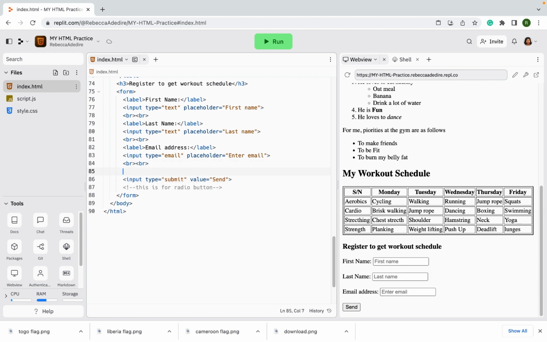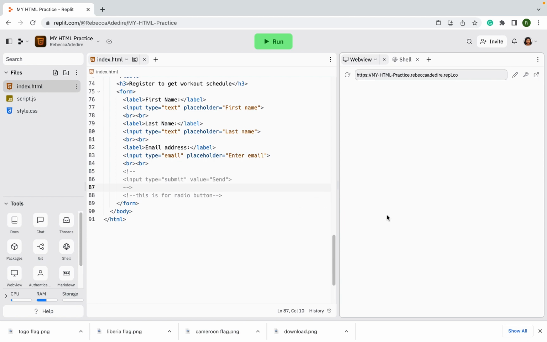We'll delete that after. Then exclamation, double slash, right? I come here and I close it, the same exclamation, right? I close it with this. If I run this, you will see that that send will not be there. It's in my code, but it's not going to be here.